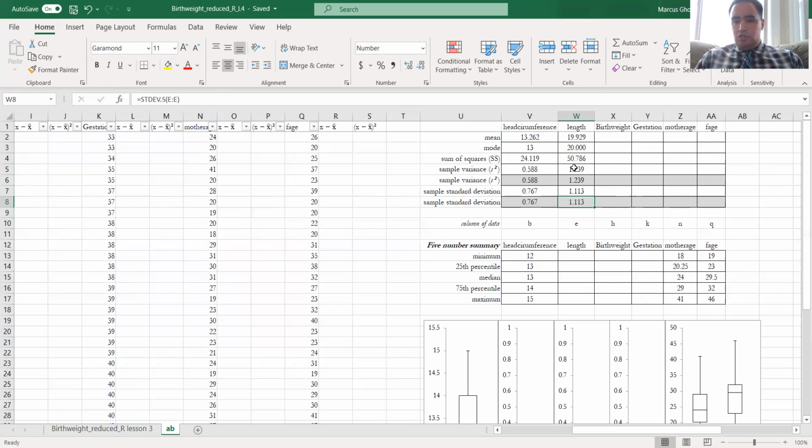Well, let me show you a shortcut. Oh, yeah, before we do that, let's start working on these. So we're looking at the minimum. These are the 5-number summary values that you'll find in a box plot. The minimum is equals MIN of E, that's the length. So minimum length is 17.